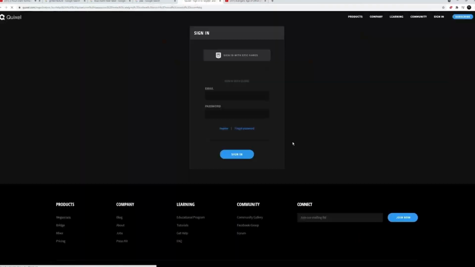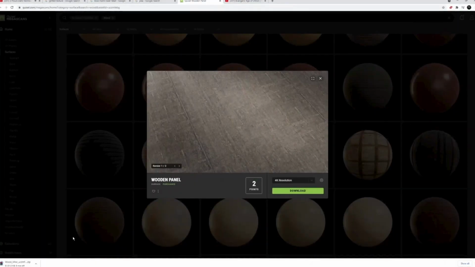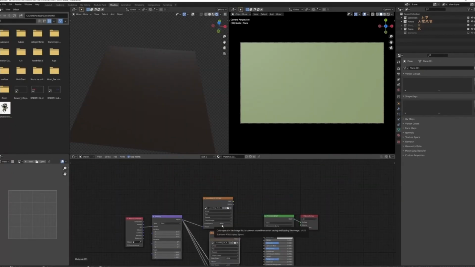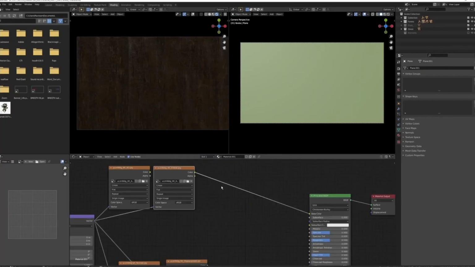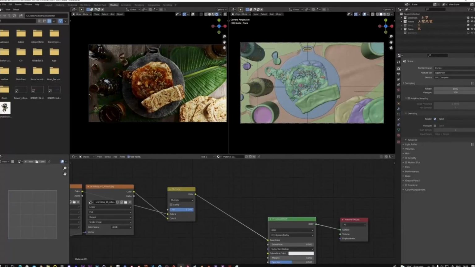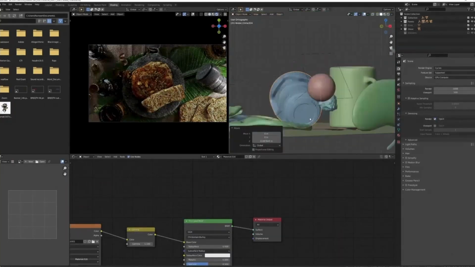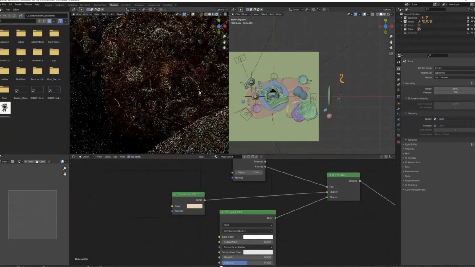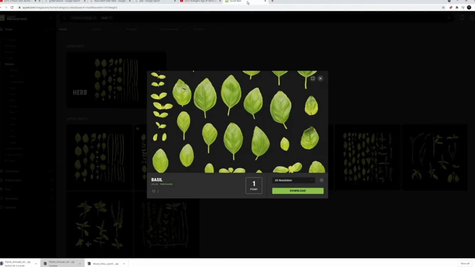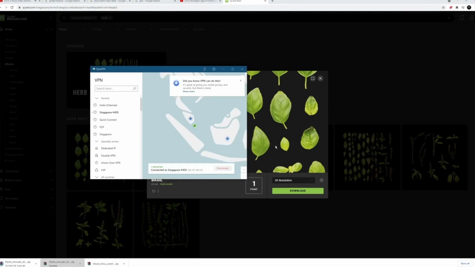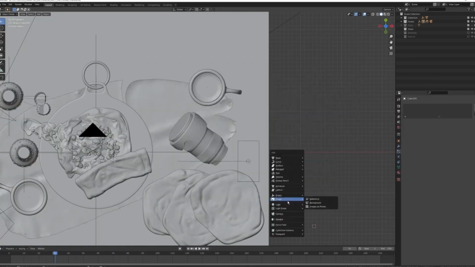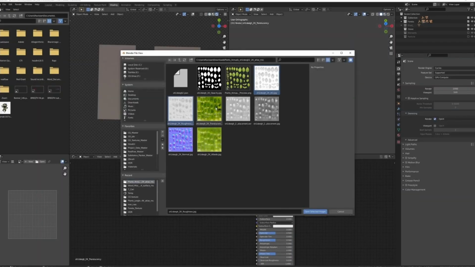Here is the texture for the table. I'm gonna use it in the composition. It was downloaded from Quixel Megascans. I'm gonna add some fancy stuff on it, some basil leaf, to make sure it looks gorgeous. And I think that's it. Everything is now set up.